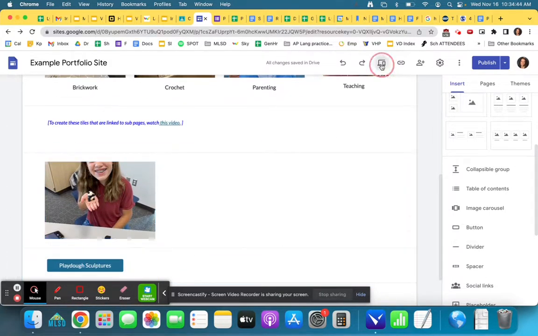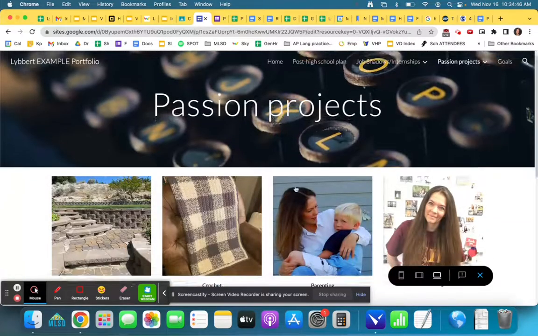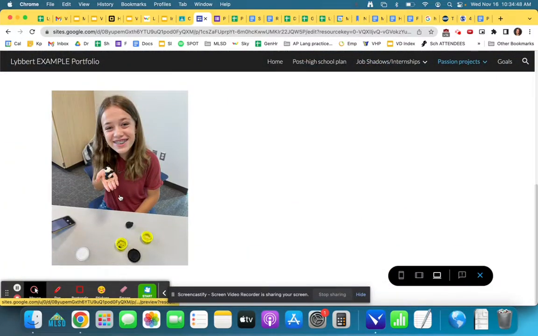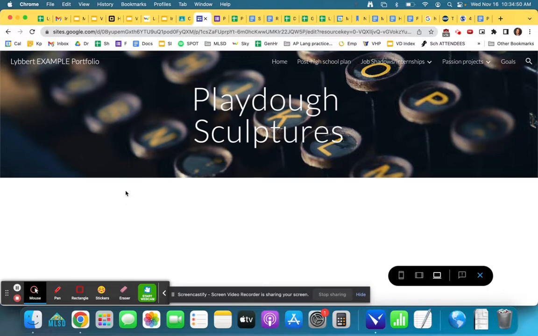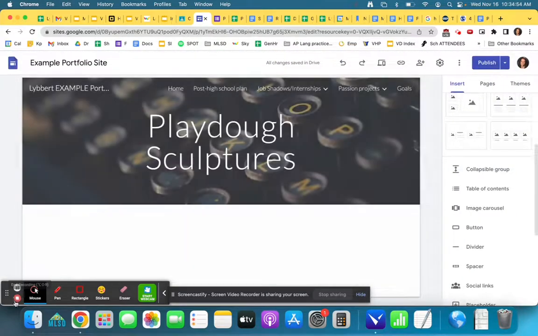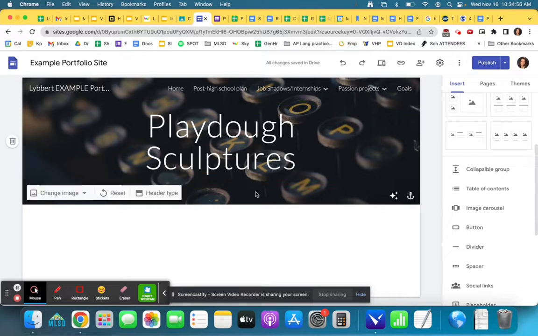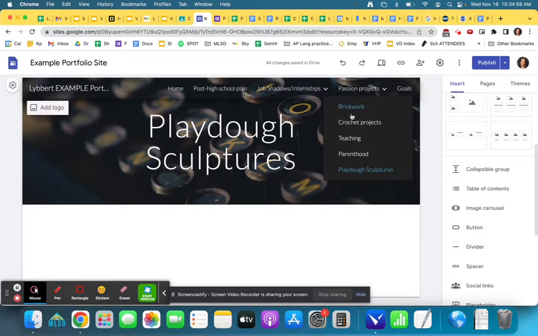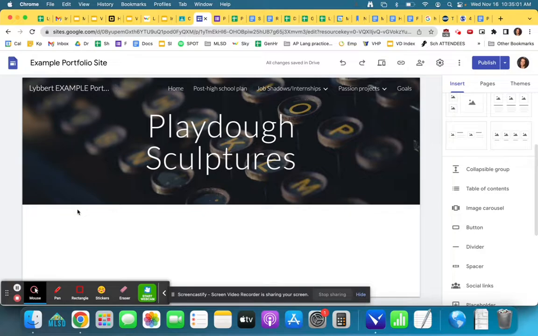But if you go to see what someone else would see, now you can see that this will take you to Play-Doh Sculptures. And then when you're actually in Play-Doh Sculptures, then you can start building this page so that it looks like these other pages. You can start adding information to it.